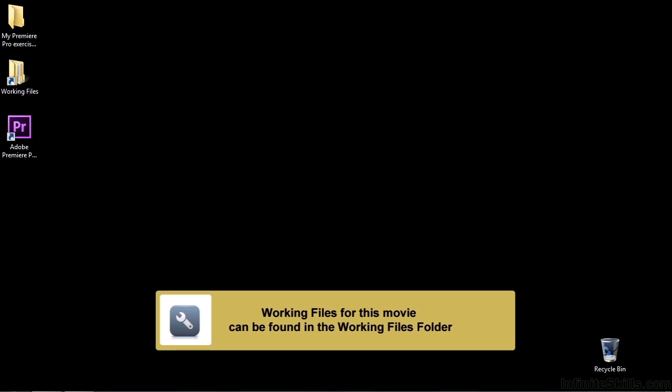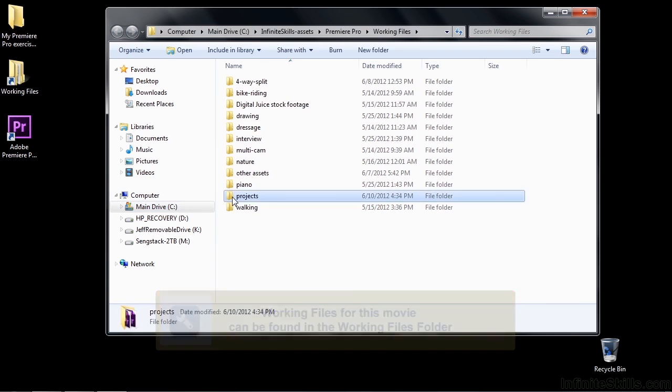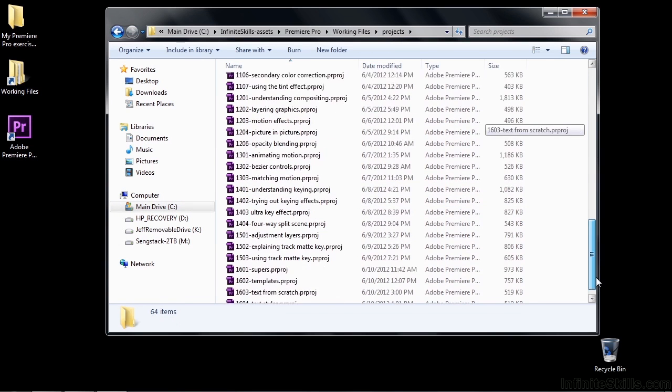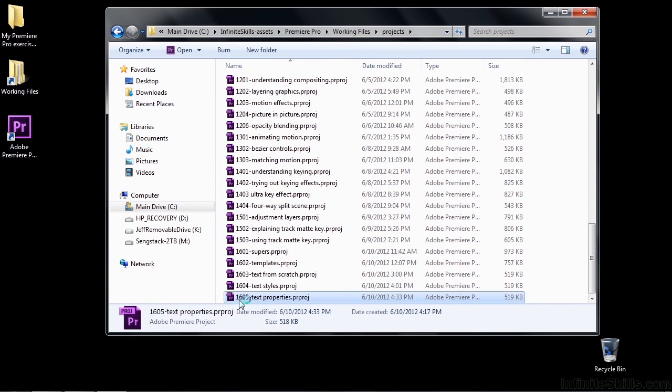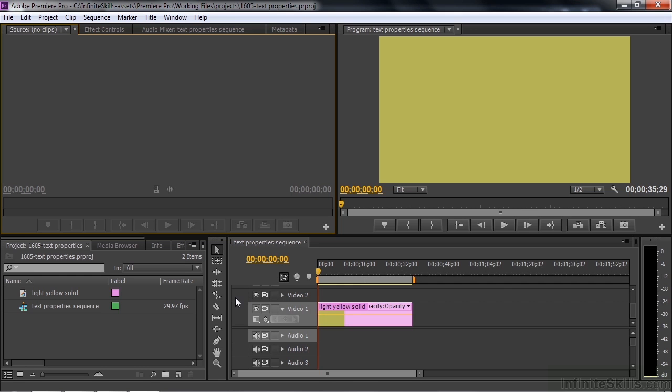In this lesson, I'm going to explain how you can customize text using strokes, fill, sheens, and drop shadows. Let's go over to Working Files and open up Projects and go on down to Text Properties, 1605 Text Properties. This time we're going to work with a light yellow solid background.